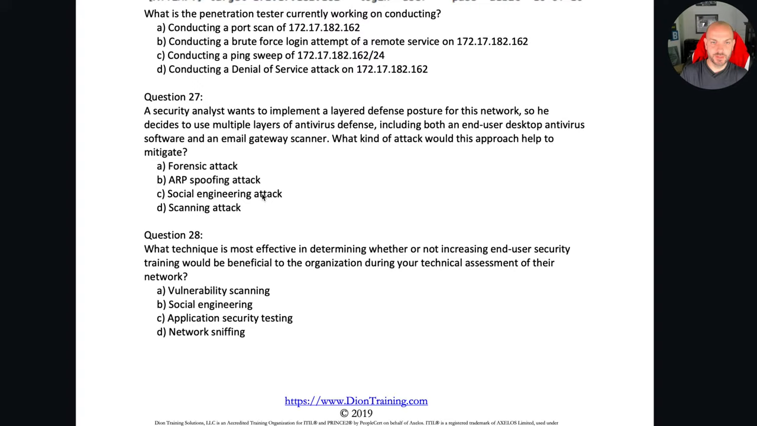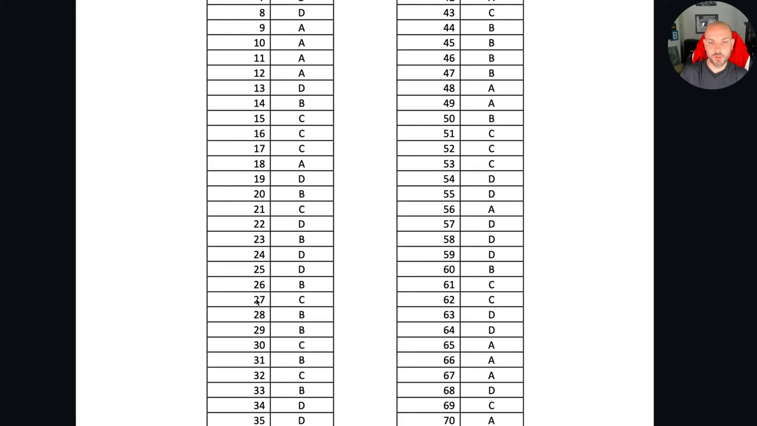Maybe. I don't know. A scanning attack? I don't think it would stop that either. I guess if they socially engineered you to do something bad on your workstation, you still have the possibility of the antivirus picking it up someplace else at the gateway scanner, maybe? I don't know. That's a guess. So let's go 27C, social engineering attack. All right, 27C, social engineering attack.